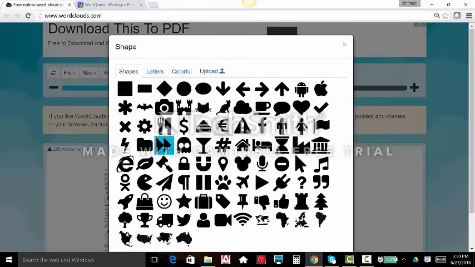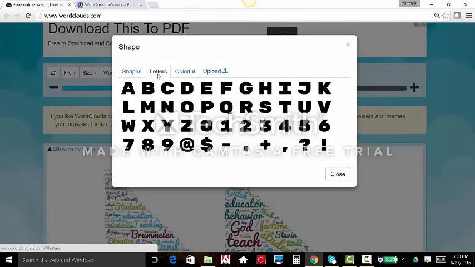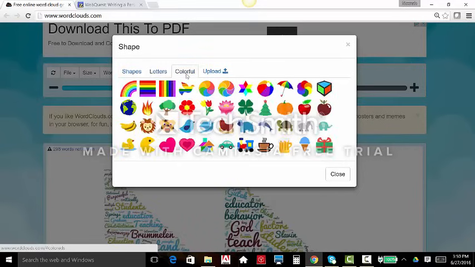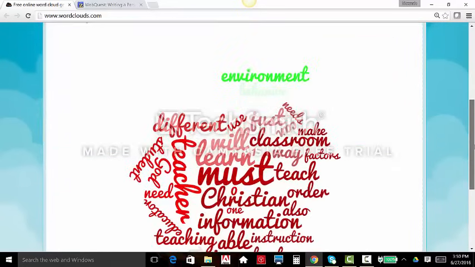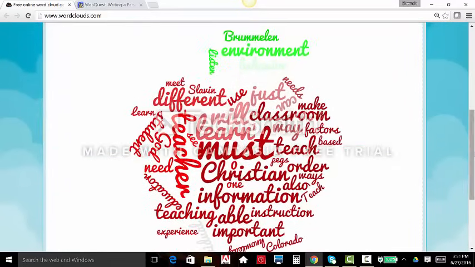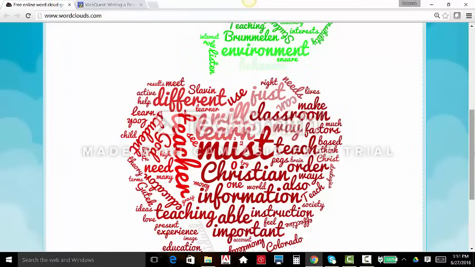We can use different shapes. We can use letters. We can use something that's a little bit colorful, or we even have the option to upload a shape that we would like to use. So feel free to do that. I'm going to go ahead and stick with the conventional apple. So now you'll see that my word cloud is in the shape of an apple. It's filling in. There it is.